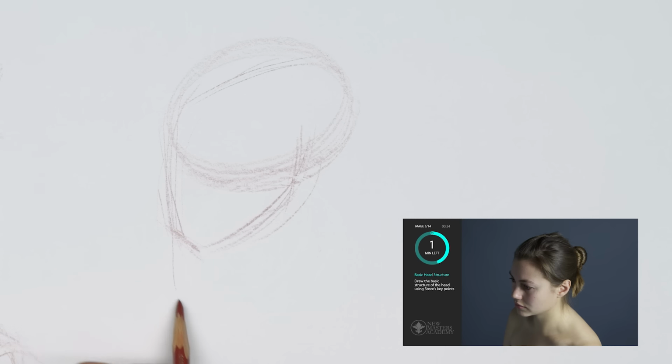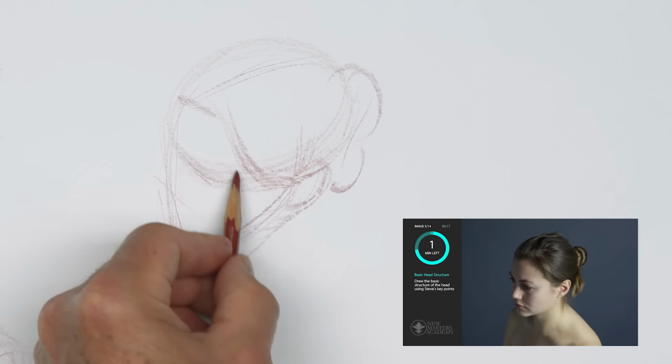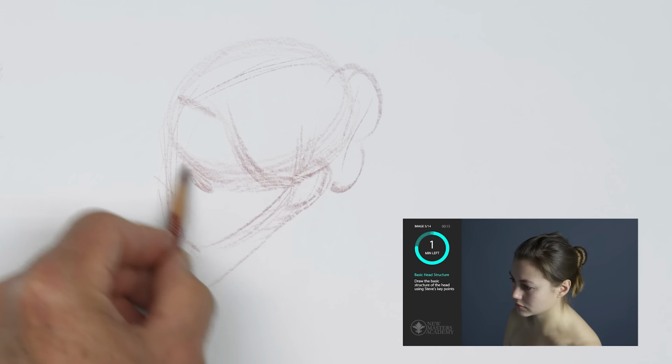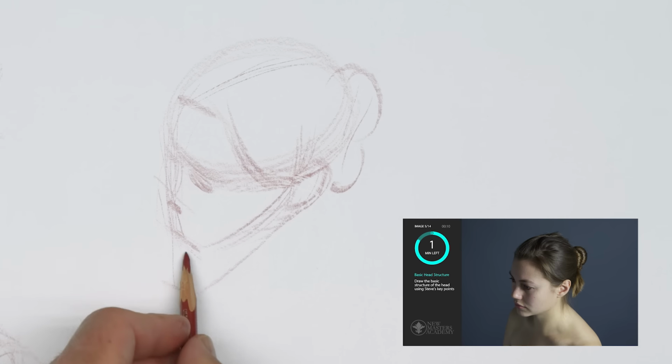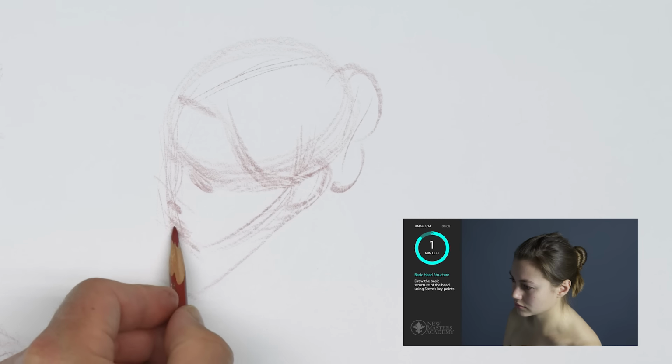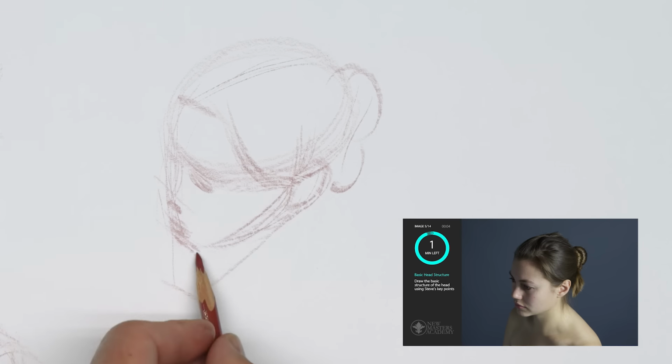And you're not going to be sure where it's at. So you make your best guess, and then you build some of the secondary detail, the hairline again. Here's the ear. The ear will get a little foreshortened too. And eyebrow line, eye line, nose, mouth, chin, neck.